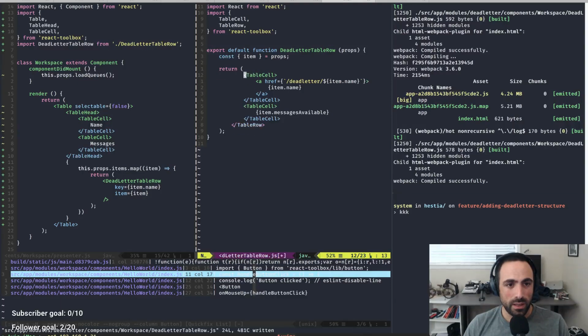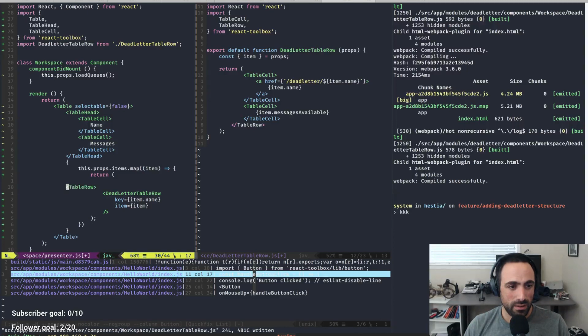So one thing I can think of is to have the table row here. And this is really dirty though. So then have the table row here, and then have the table row here, and then have the key here. You know?